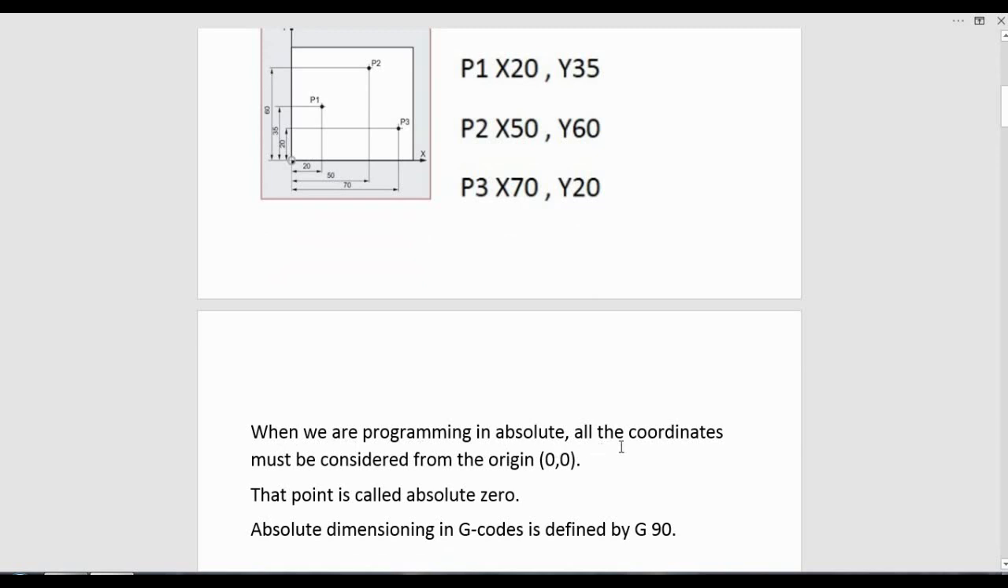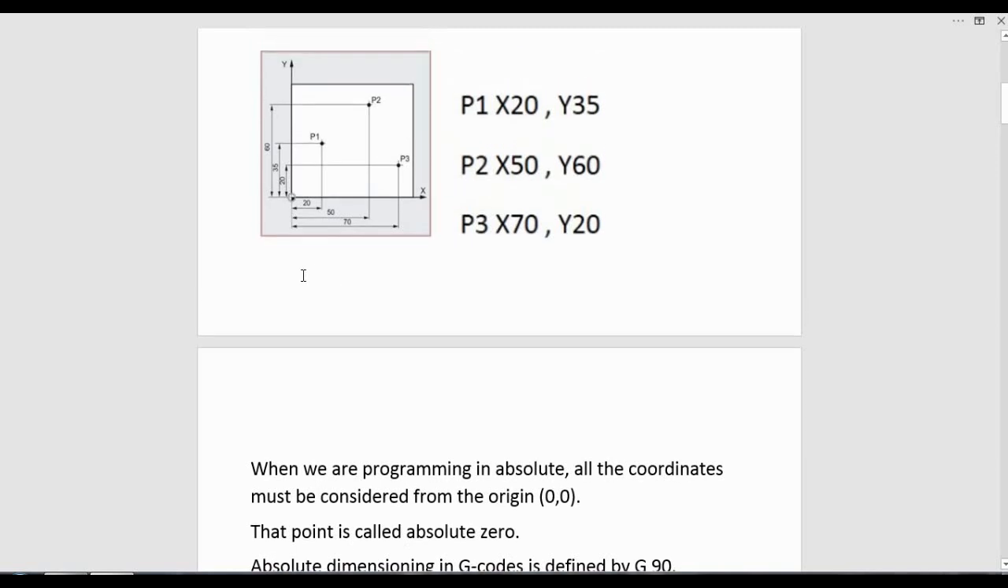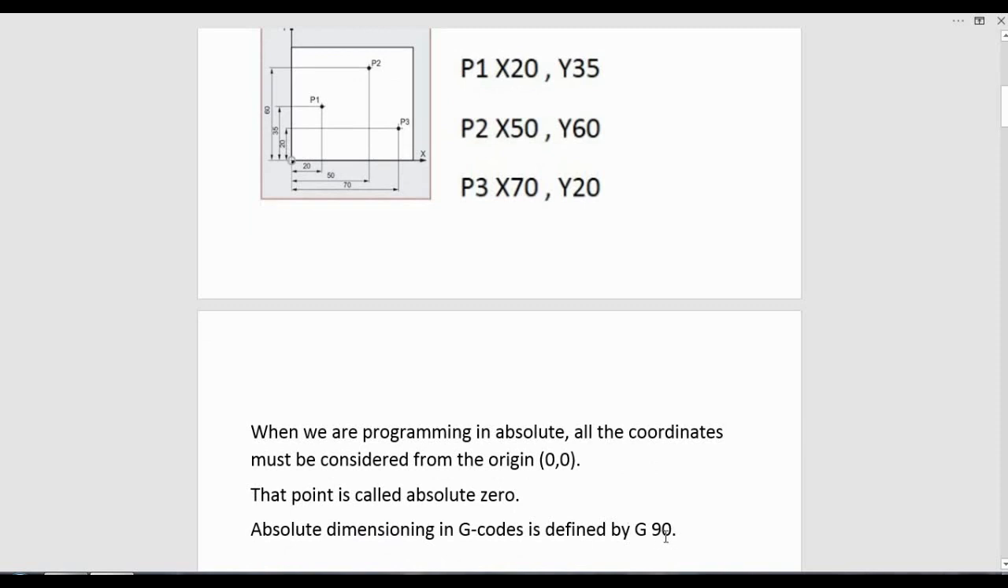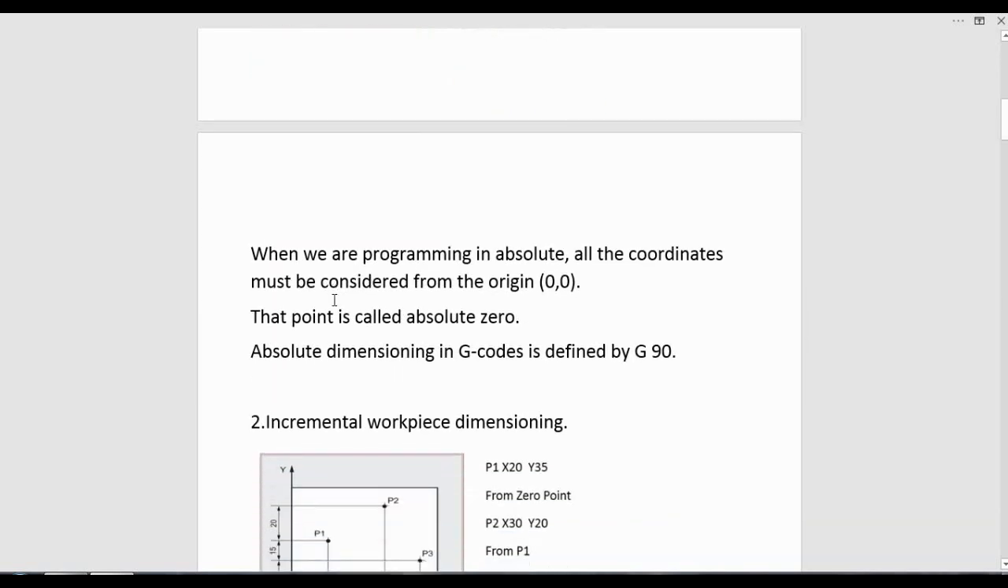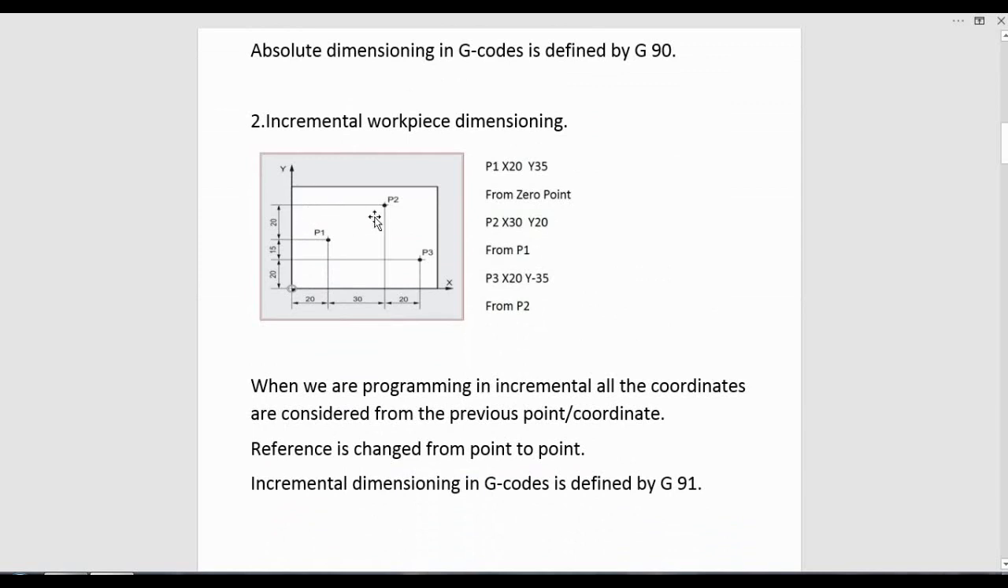When we are programming in absolute, all the coordinates must be considered from the origin, that is 0, 0, and that point is also called as absolute 0, and the 0, 0 point is indicated in the graph. All the points P1, P2, P3 dimensions are considered from the absolute 0 point. Absolute dimensioning in G codes is defined by G90. And the dimensioning for the 3 points is shown on the right side.